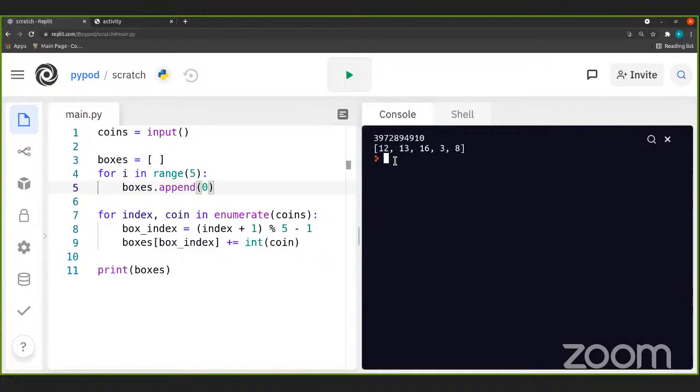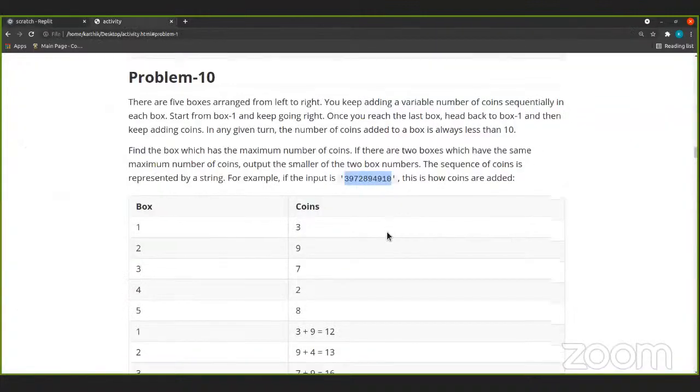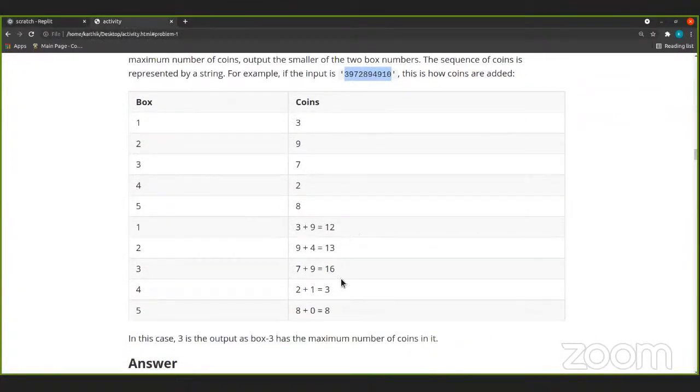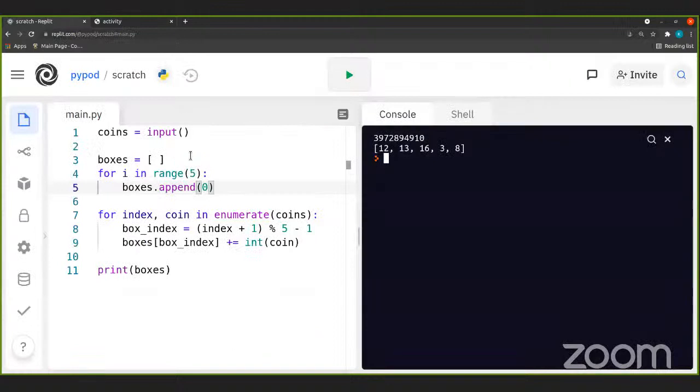Okay, so it says 12, 13, 16, 3, 8. Let's see if that is the correct thing. It's 12, 13, 16, 3, 8. Okay, so I will stop at this stage, and I'll request you to go over these 3 lines of code.